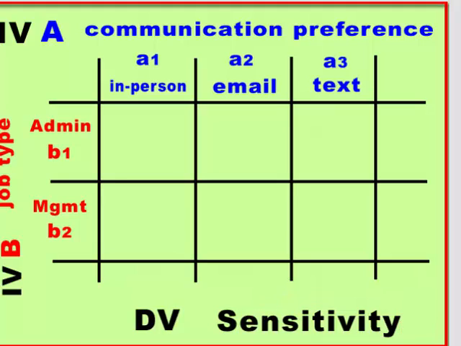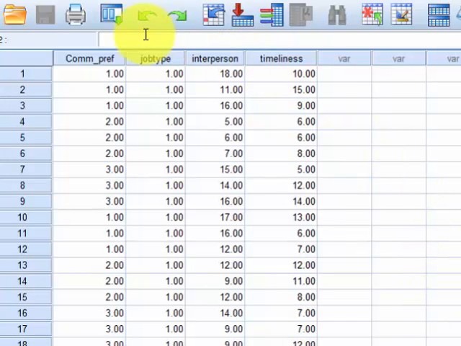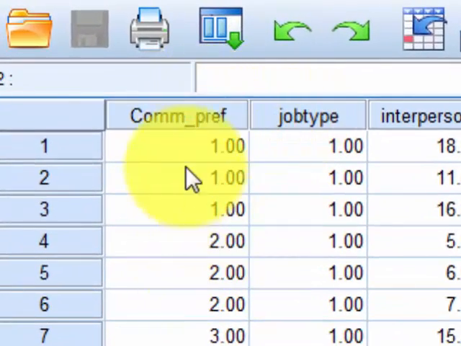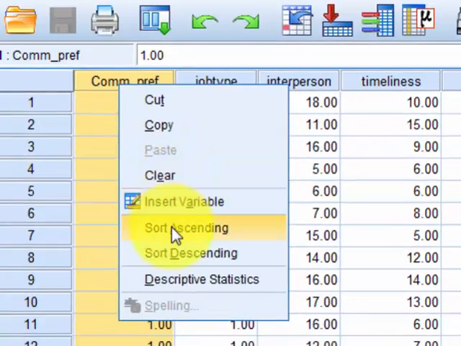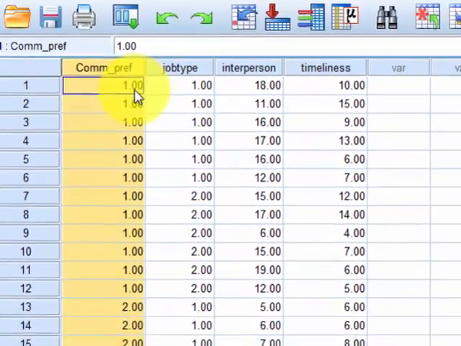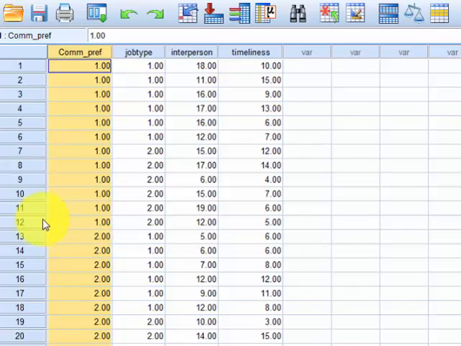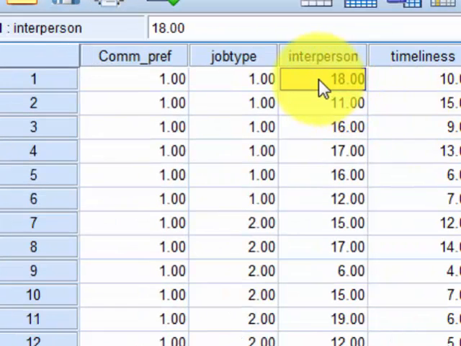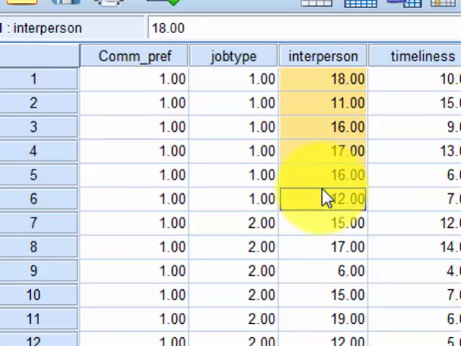So let me show you how to transfer that data from the SPSS sheet into our little table here. Remember, communication preference is variable A, and job type is variable B. So we want all these to be ones. Watch this. You're going to right-click on that and sort ascending. That automatically puts everybody in order. You'll see the first 12 are all number ones, but only the first 6 are ones on the B. So only these first 6 numbers go in that box of A1, B1.